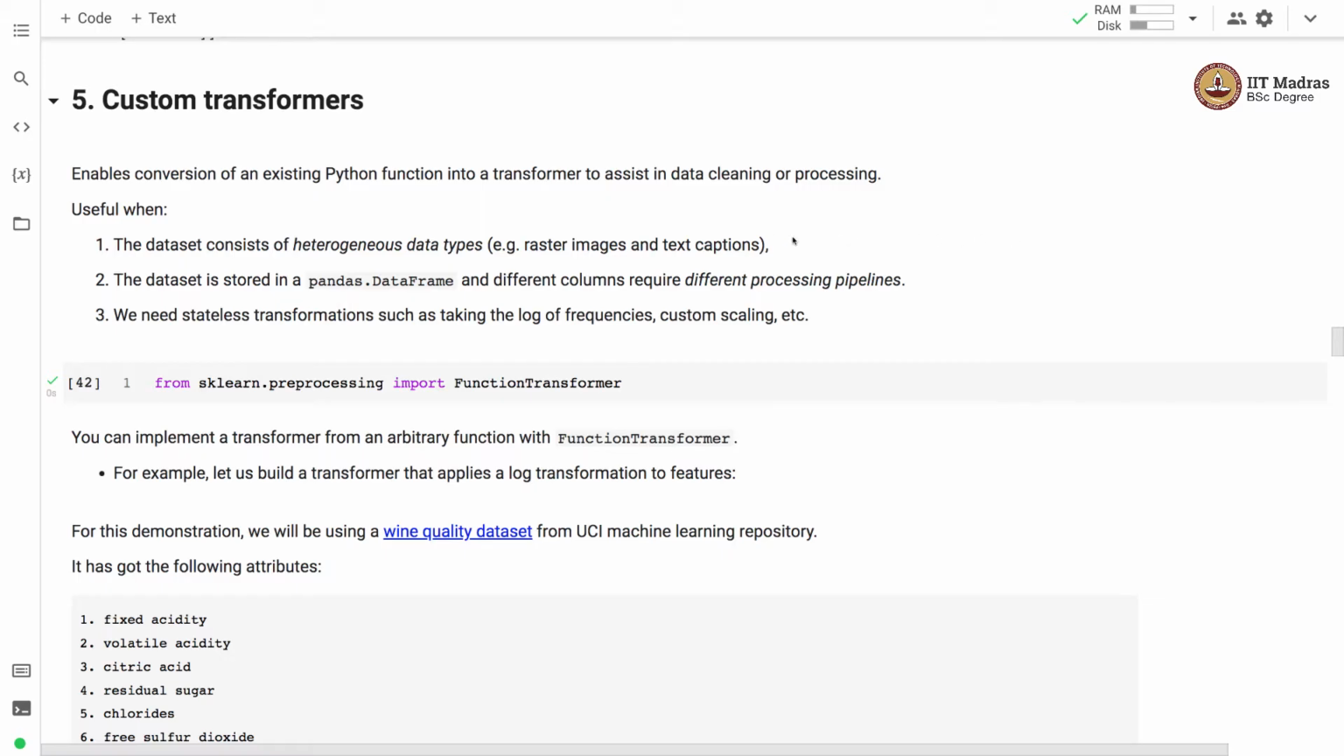Next, we'll look at custom transformers. So custom transformers enables conversion of existing Python function into a transformer to assist in data cleaning and preprocessing. It is useful when dataset consists of heterogeneous data types like raster images and text captions.